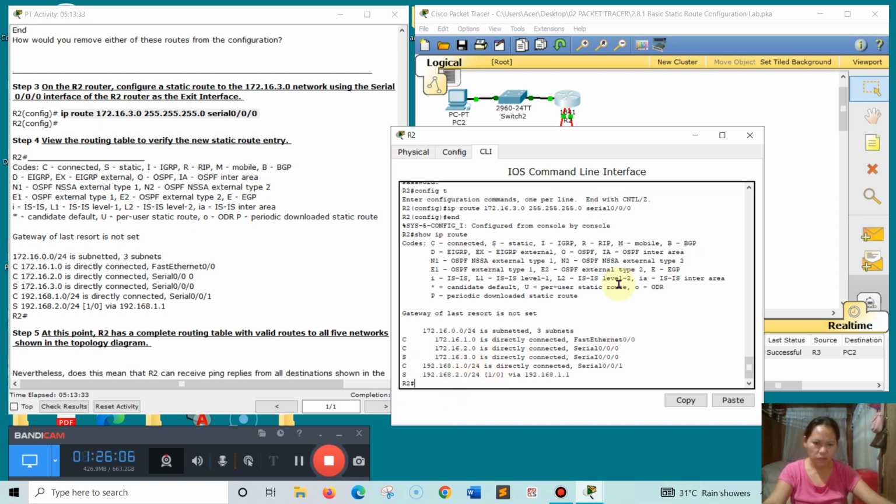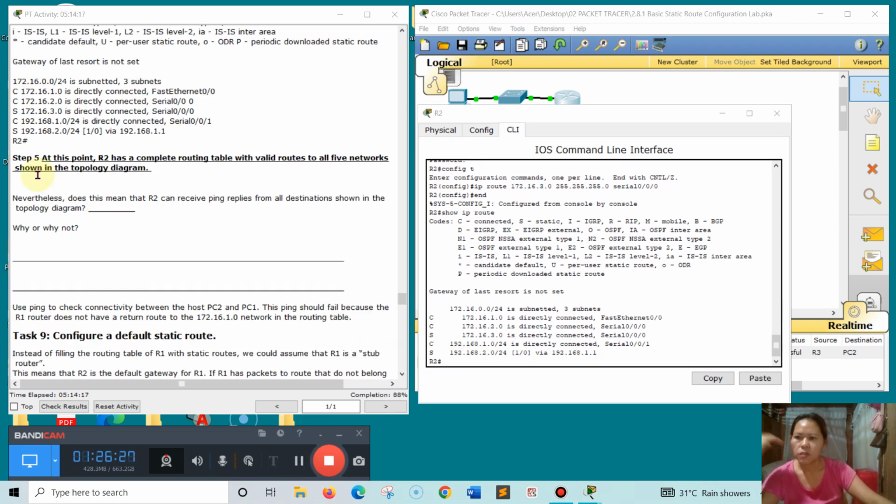192.168.1.0/24 is directly connected to serial 0/0/0. 192.168.2.0/24 is directly connected to serial 0/0/1, via 192.168.1.1. Okay. So step 5, at this point R2 has a complete routing table with valid routes to all 5 networks shown in the topology diagram.